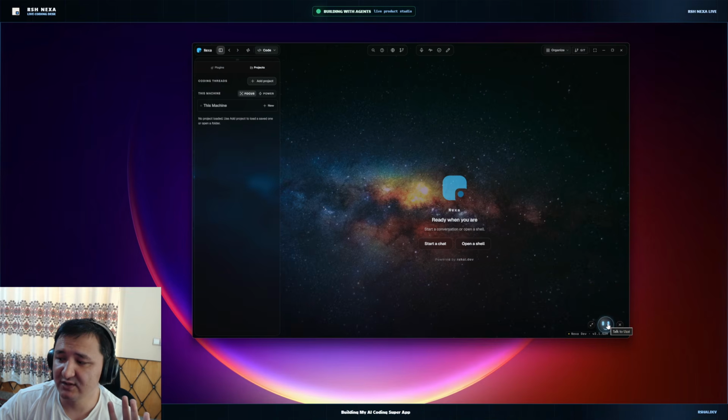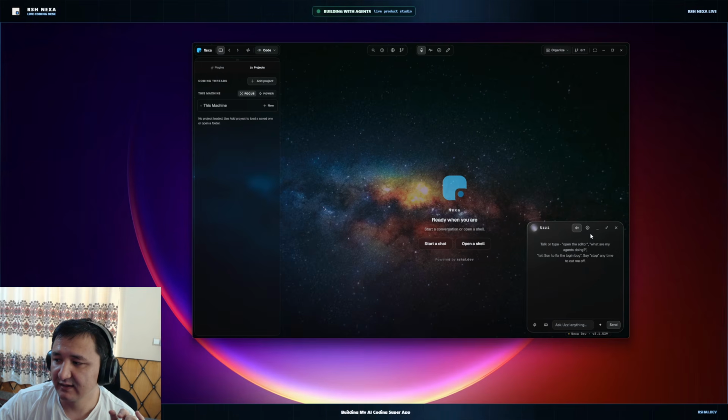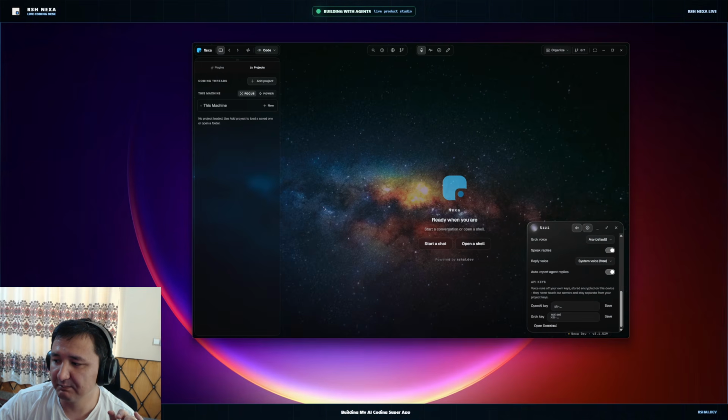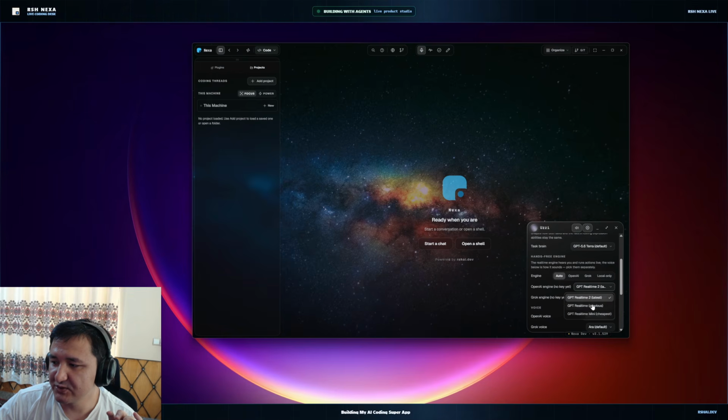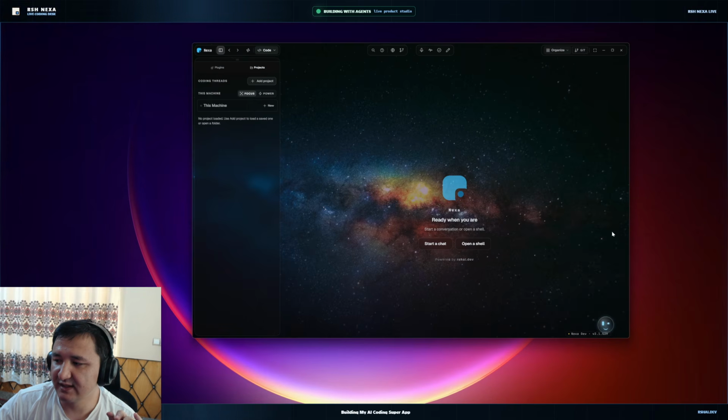Now it does not support yet because it needs an API key. If you go to settings, at the bottom you can upload your OpenAI or your Grok API key, and then from here you choose the models that already exist, and then you ask it. It's going to run commands for you.